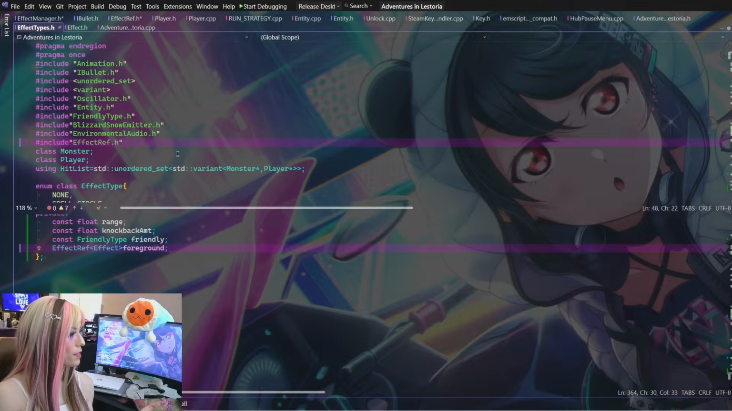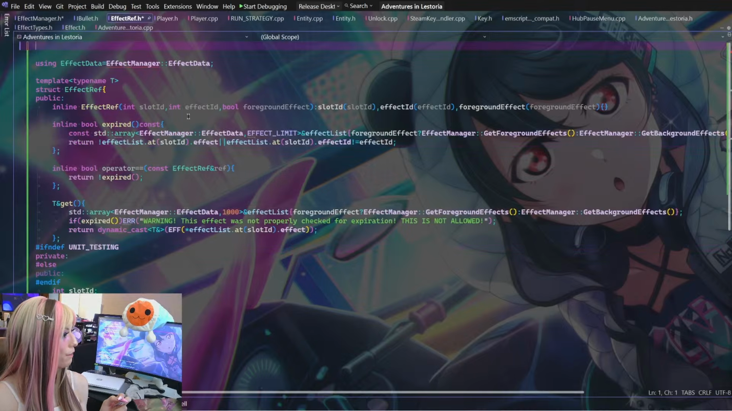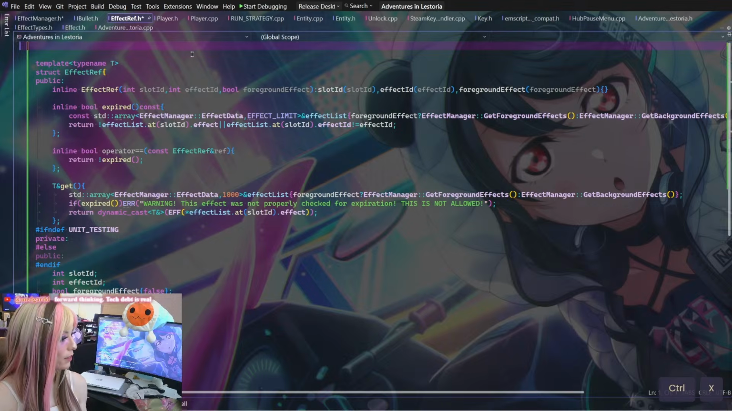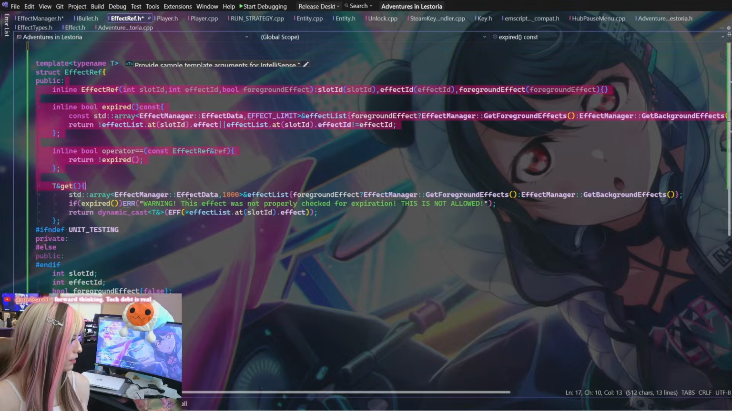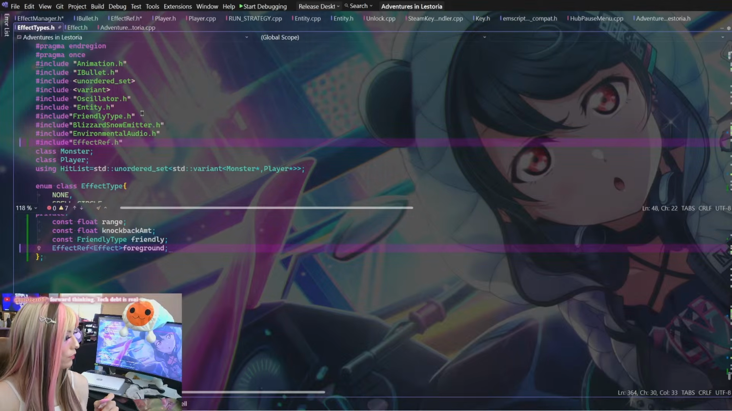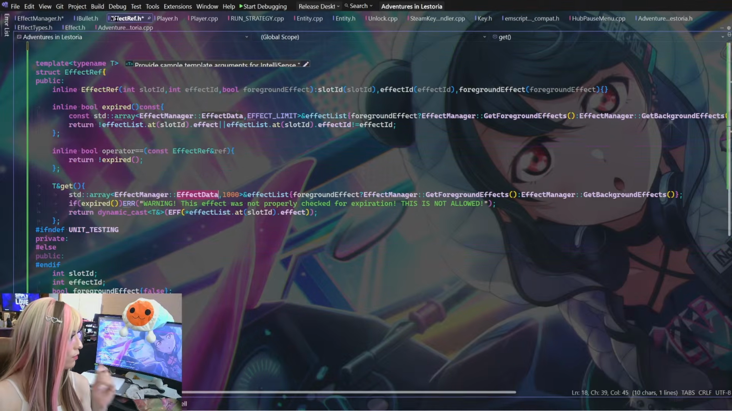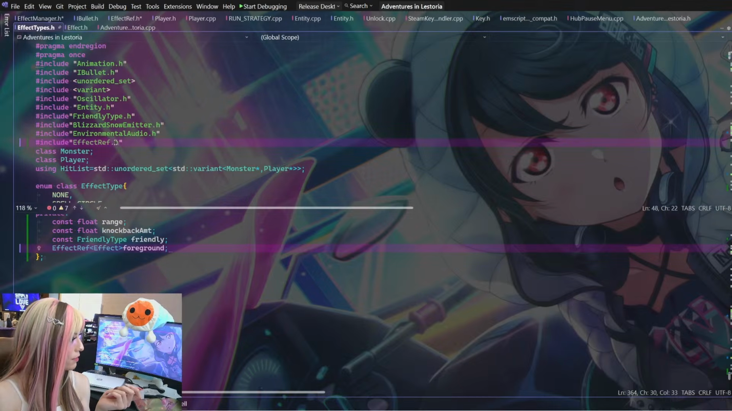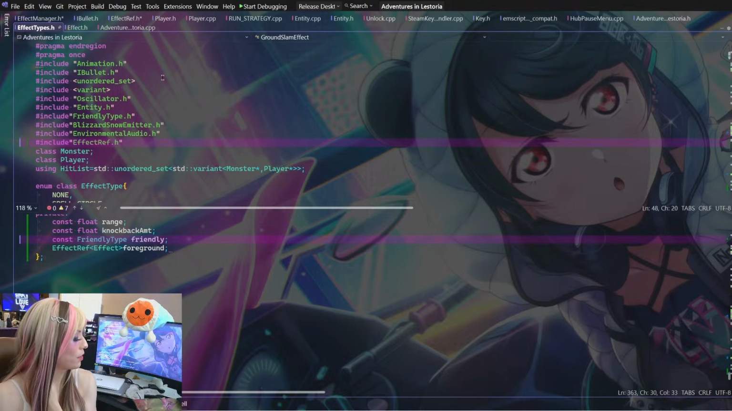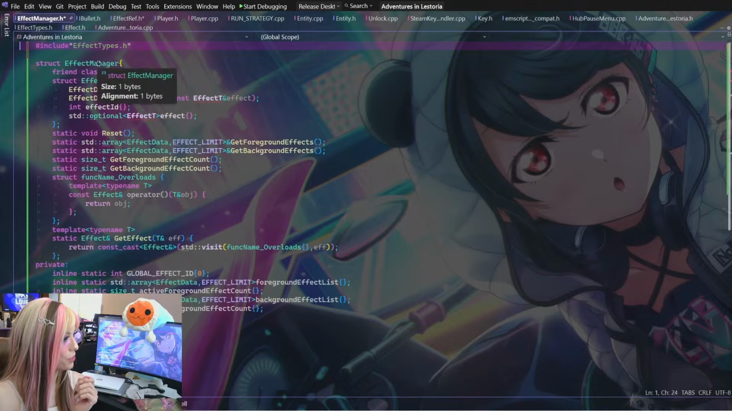So we have effect types.h, which includes effect ref. Effect ref no longer needs to rely on anything. It's just completely independent, right? Let me see. Okay, it does have effect data here, so it needs to include effect manager. So why does this need effect ref? This needs effect ref because it needs to know what this object is. Effect ref needs to know effect manager.